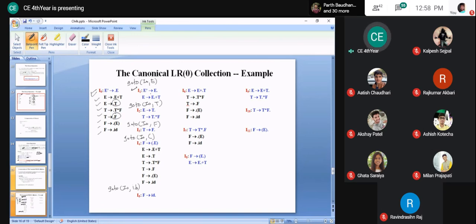Now from this I1, what will we go to? I1 and plus, because here dot is at the end. So we have to consider go to I1 plus.